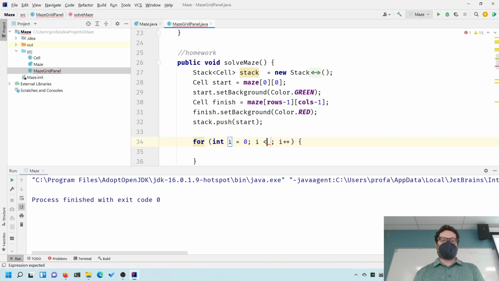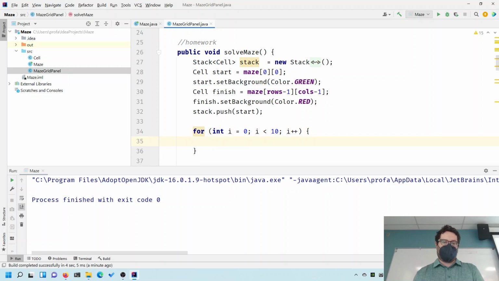Basically, I'm only going to do a certain number of steps. Here I'm going to demonstrate how the movement works. I'm just going to move my square south. To move south, I'll simply do stack.push. I've got this maze array here, which is the array of all the cells.